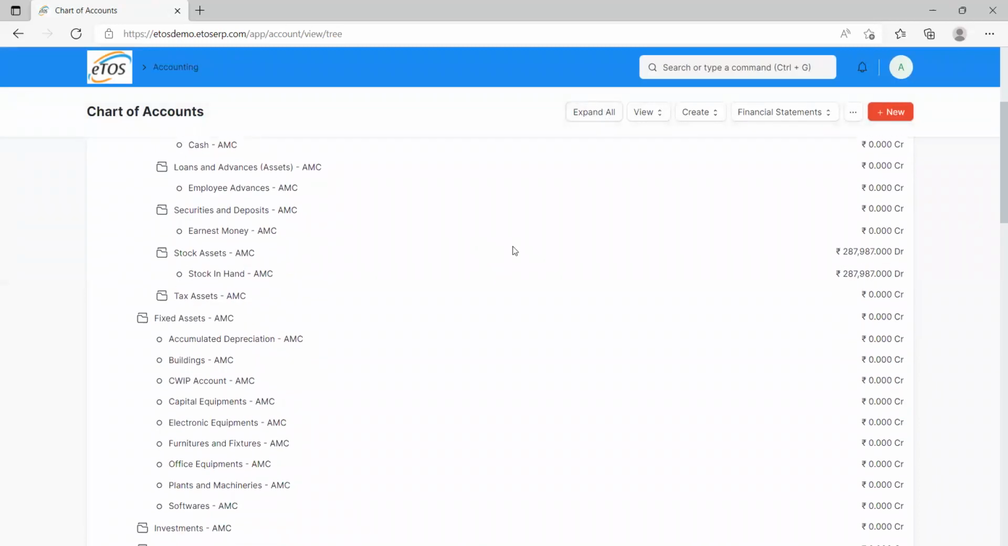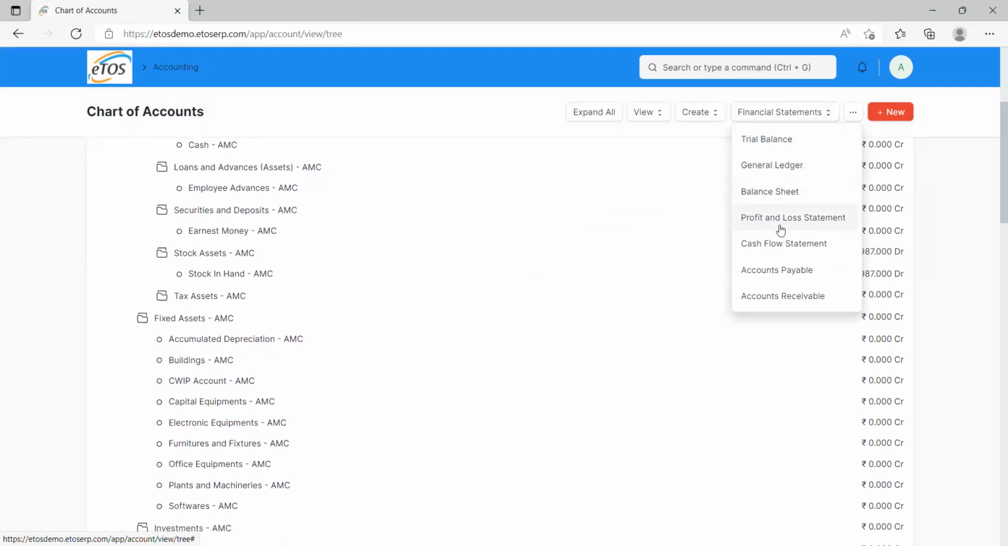Also, we can take reports such as trial balance, general ledger, balance sheet, profit and loss statement, cash flow statement, accounts payable, accounts receivable from the financial statements for our better understanding.